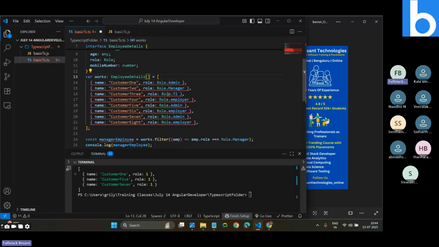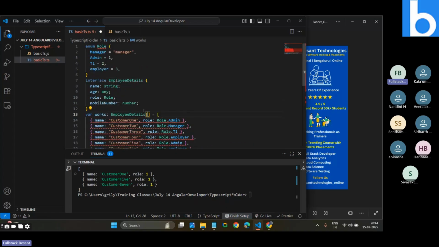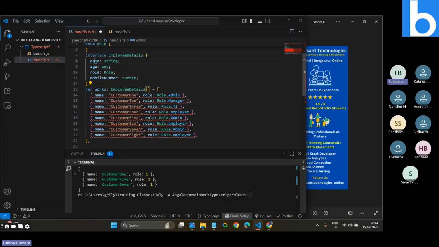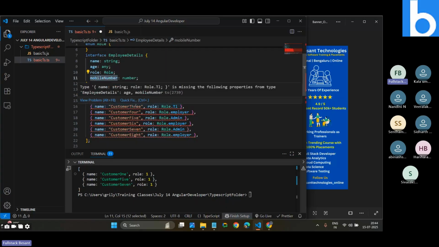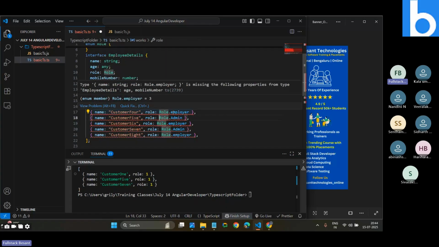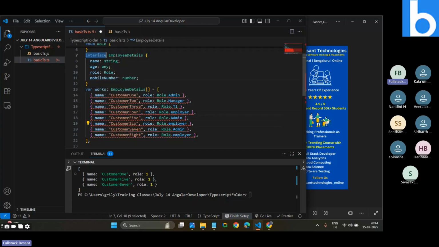That's all. See, it's showing an error. Why? Because here we are passing age, name, role, and mobile number in the interface, but here we have only name and role. We didn't pass an age and mobile number, so it's showing an error. If I click the error, it says missing following properties from the employee details. See here, age and mobile number are missing. So for referential purposes, we can create an interface.